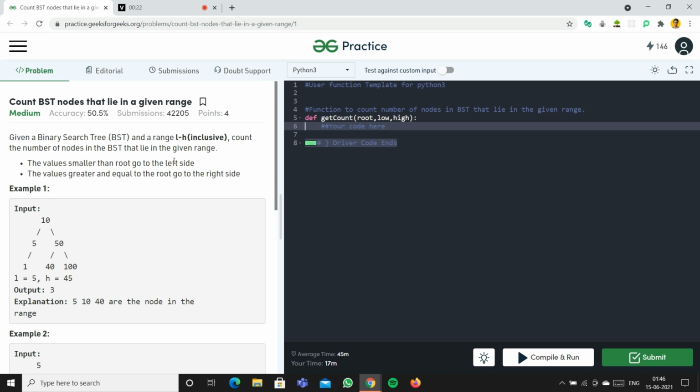So what the question says is that we're given two values, L and H, and we need to find how many values are present between L and H, inclusive of L and H. Let's suppose in this question we're given 5 and 45. So we need to find how many values are present between 5 and 45. Let's count. Is 10 present? Yes. Is 5? Yes, because it's given inclusive, so 5 is also present. Is 50? Then no. And is 40? Then yes. Then we just increment the counter, so we will get 3.